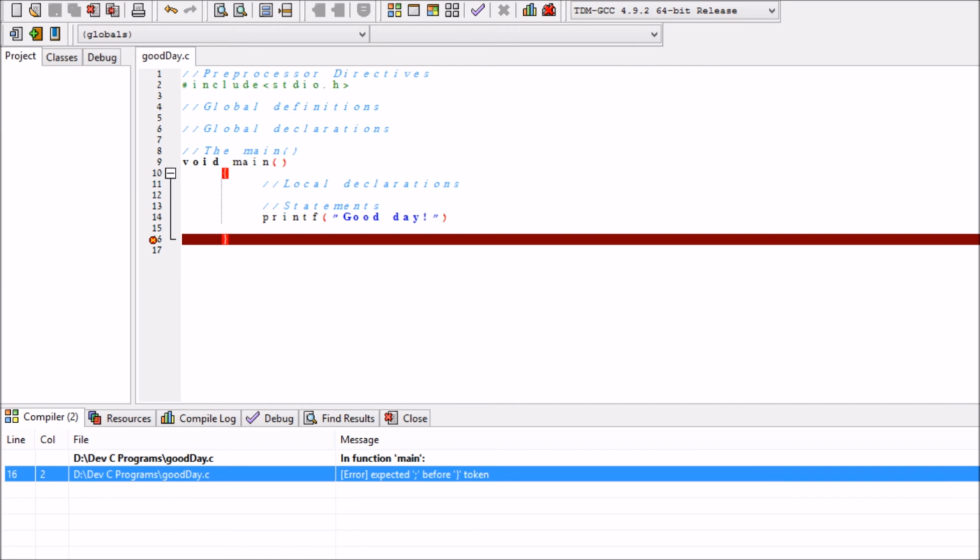As you can see, I've left a line space between the last statement and the closing curly braces.